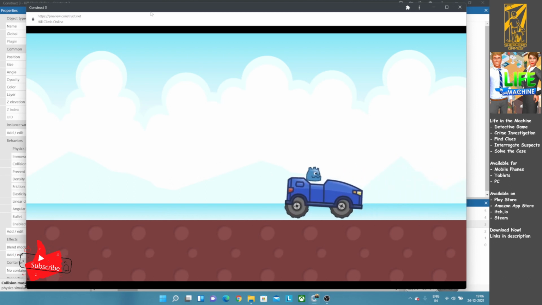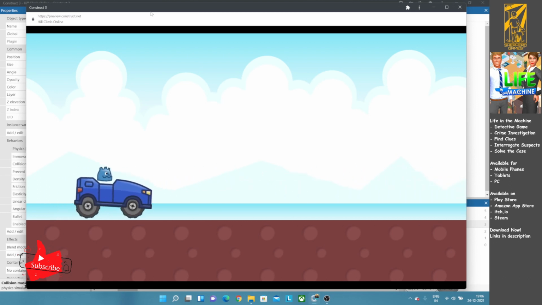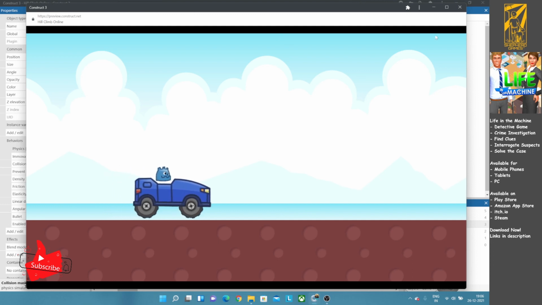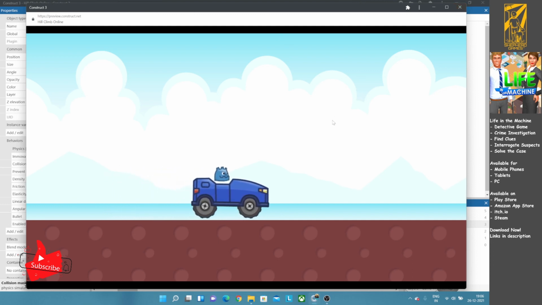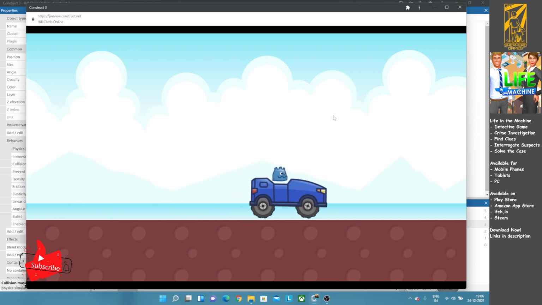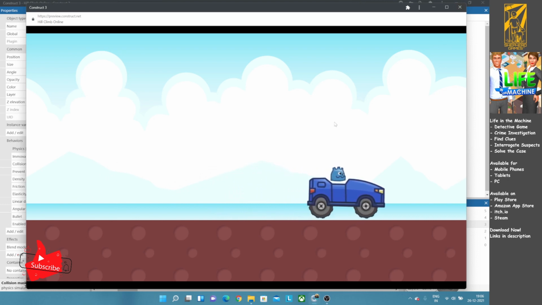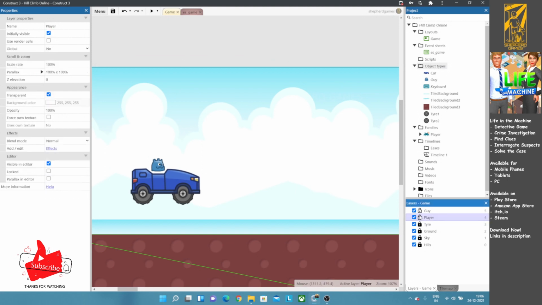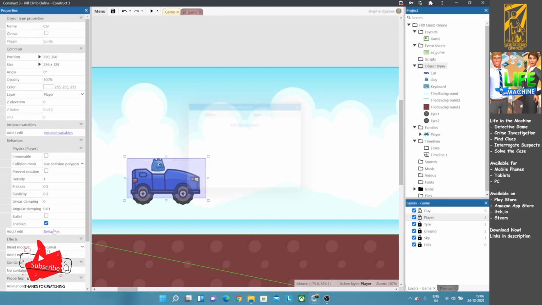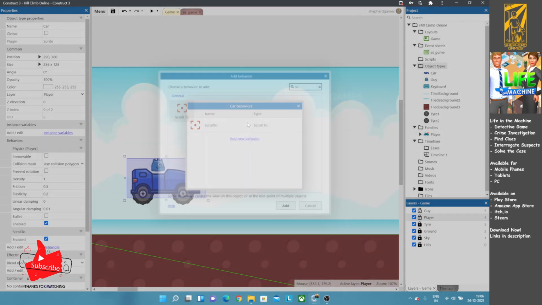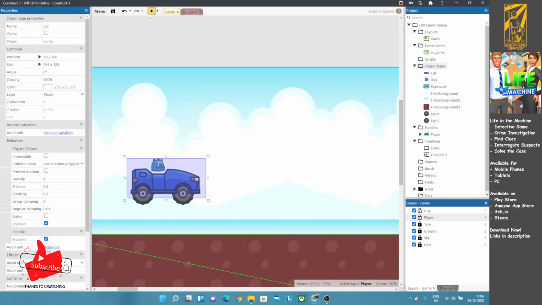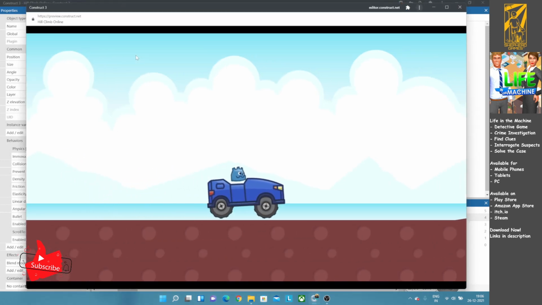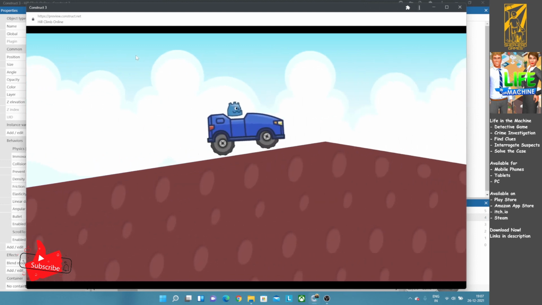Okay, cool, right? Okay, looking good. So we want the camera to move along with the car. So as of now, it's not happening. The car is moving forward, but the camera is not moving forward. So for that, we'll need to add one behavior called scroll to. If I go to player, click on behavior, we have an option called scroll to. So now if I run the game, you can see he's moving, the camera is moving along with him.